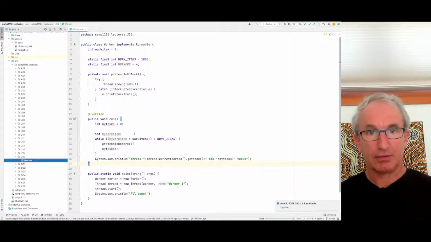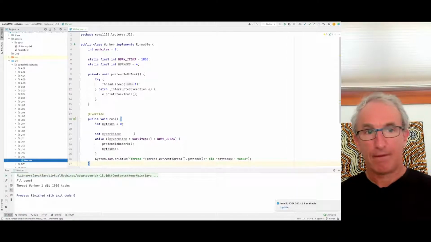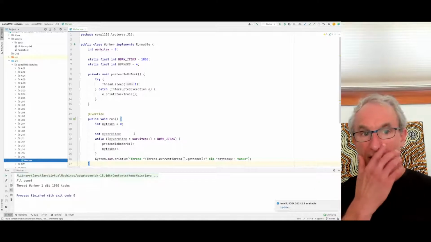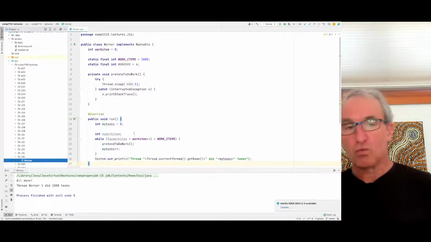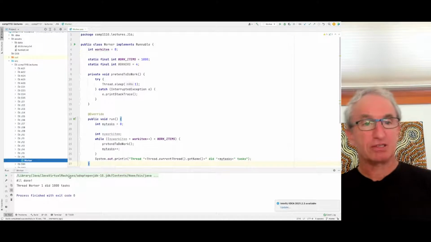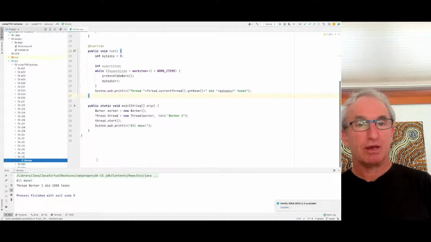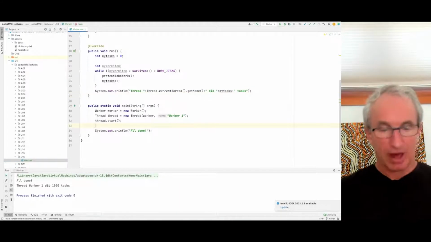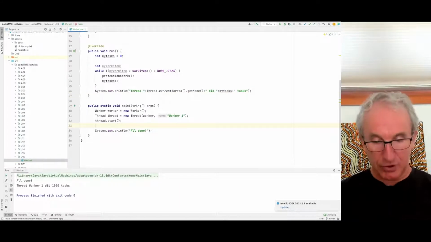Okay, it's running. Joshua said it would do 1,000 tasks, which is sleeping for 1 second. And it did. It did 1,000 tasks, but look what happened that was weird. It printed out "all done" before it printed this out. Why would that happen? And the answer is this: we forgot to do a join.